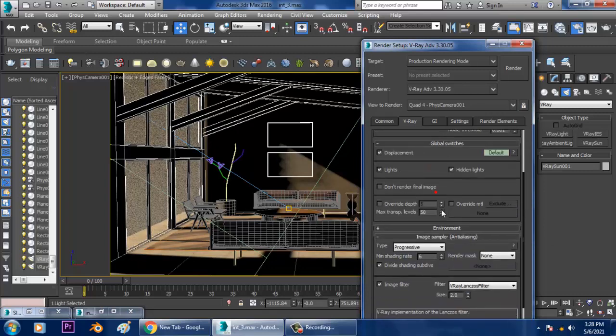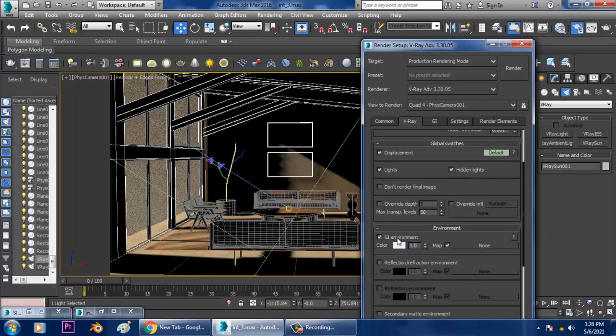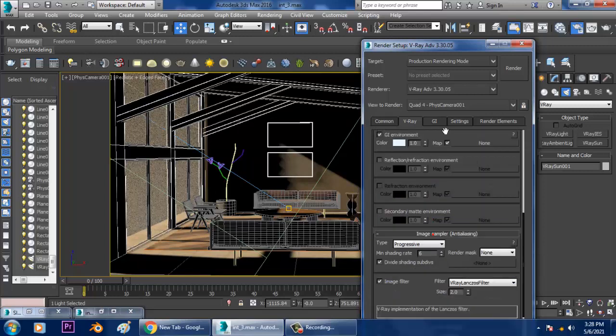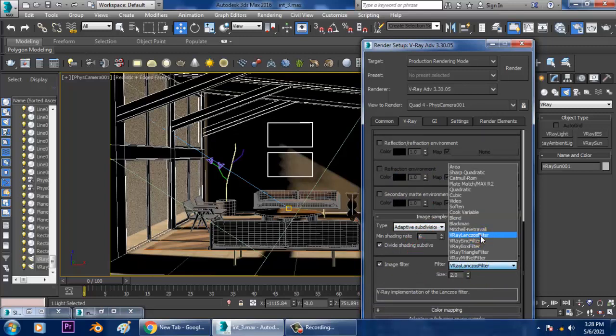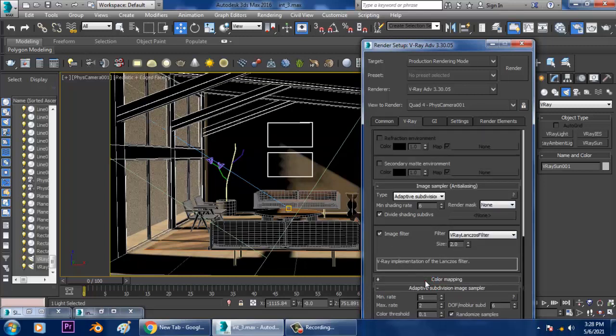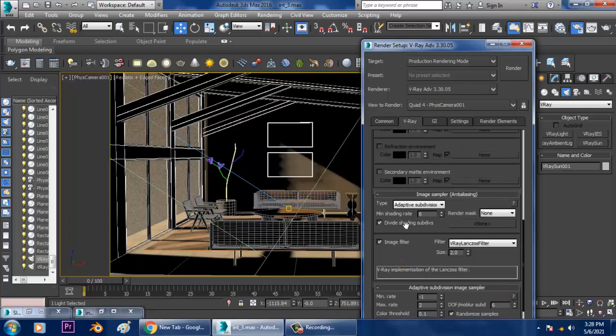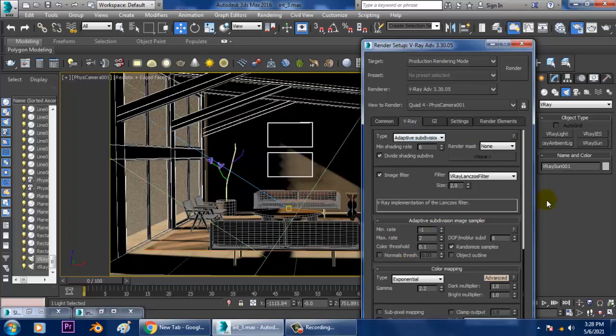I can go down, GI environment, adaptive subdivisions, your sampler, and we can keep it to Lanczos filter and keep this as exponential. Some basic settings for now. Some pixel mapping. Go into GI.